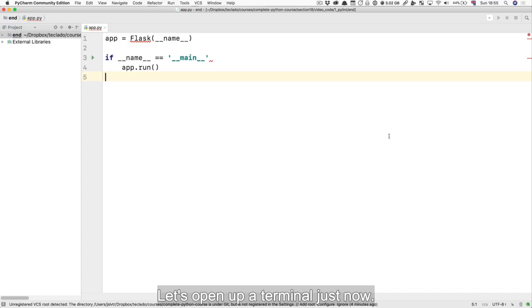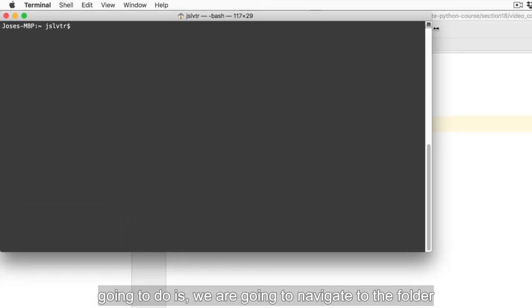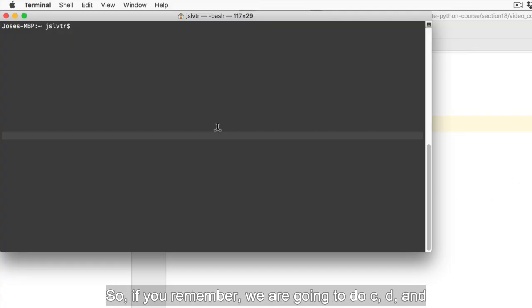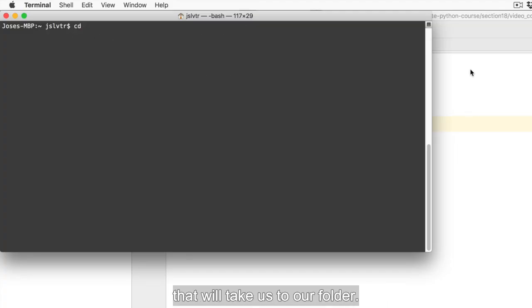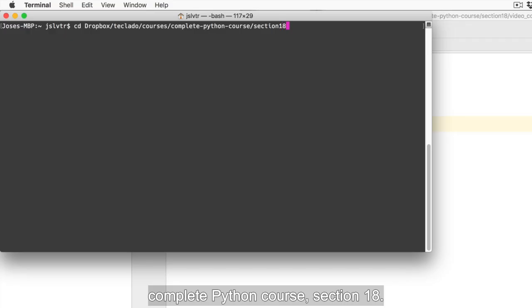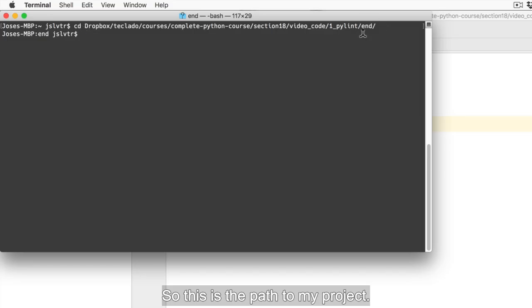Let's open up a terminal just now. We've got a terminal here and the first thing we're going to do is navigate to the folder that contains our file that we've just written. So if you remember, we are going to do cd, and then we're going to type out the path that will take us to our folder. So in my case, that's in Dropbox, Teclado, Courses, Complete Python Course, Section 18, that's where we are now. And then we're in Video Code, Pylint, and End. So this is the path to my project.